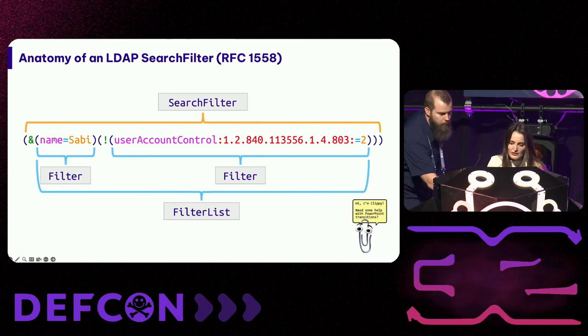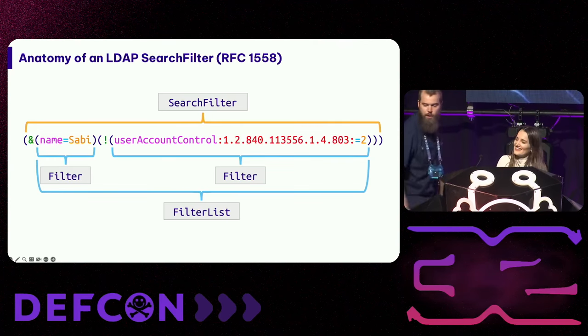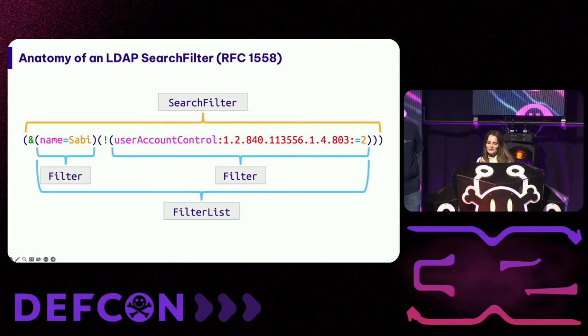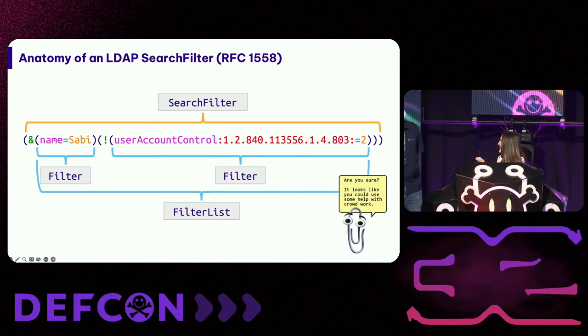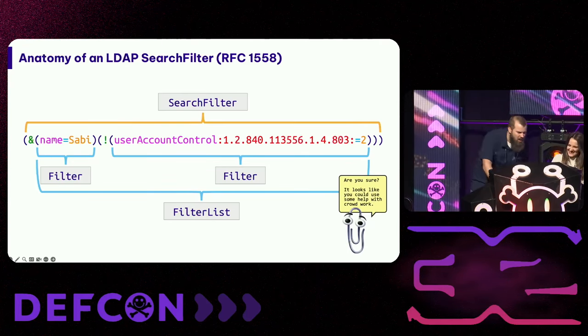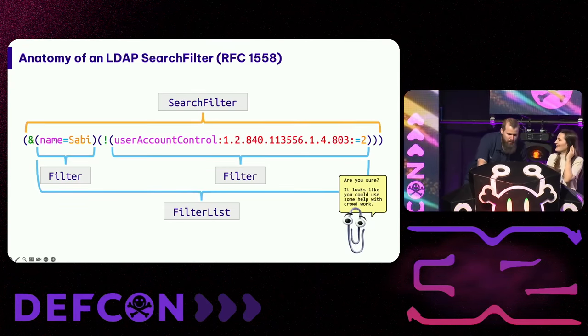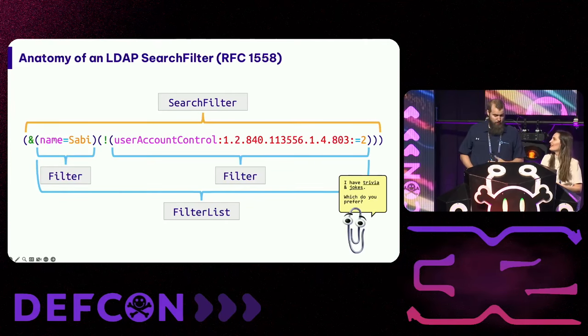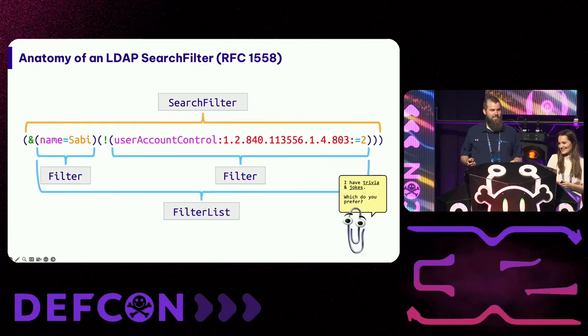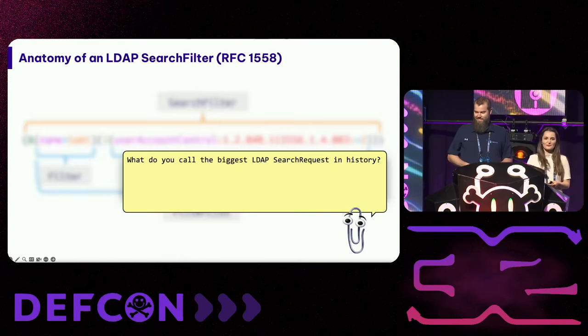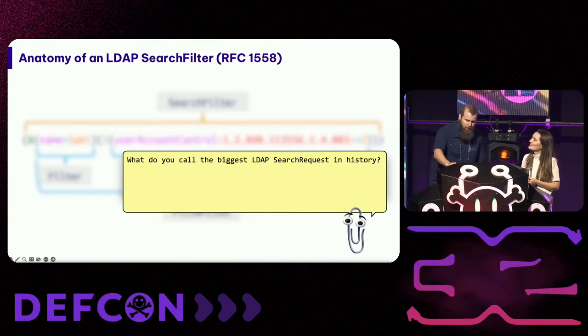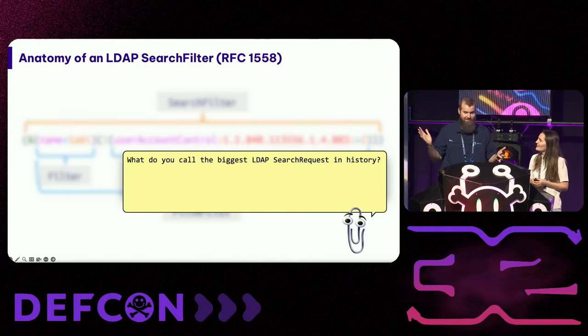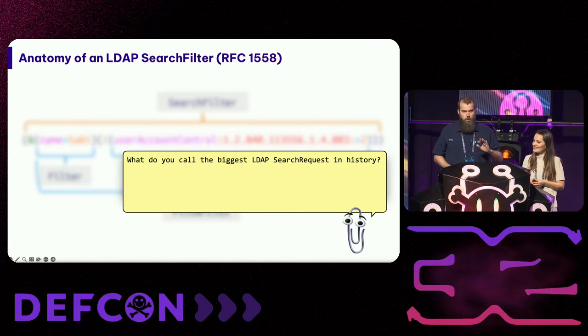Uh-oh. Sorry. No, we don't need help with PowerPoint transitions. Okay. Moving on. Hold on. It looks like you could use some help with crowd work. Hilarious. Oh, Clippy. I have trivia and jokes. I don't know, I could use that on a Sunday morning. How about y'all? What do you call the biggest LDAP search request in history? Any takers?